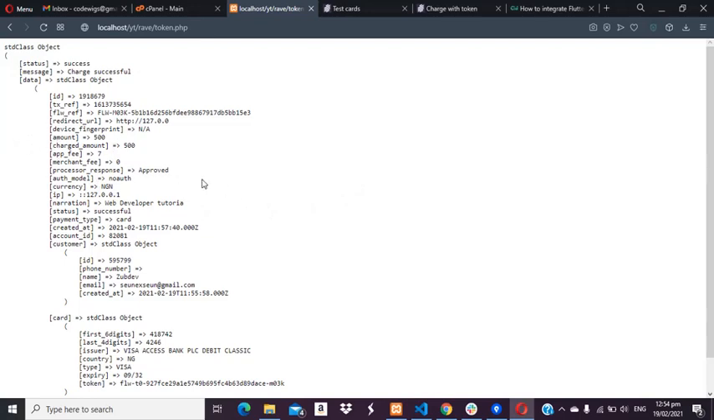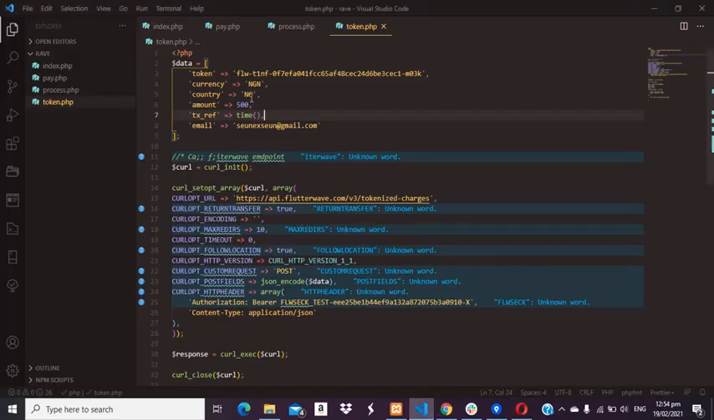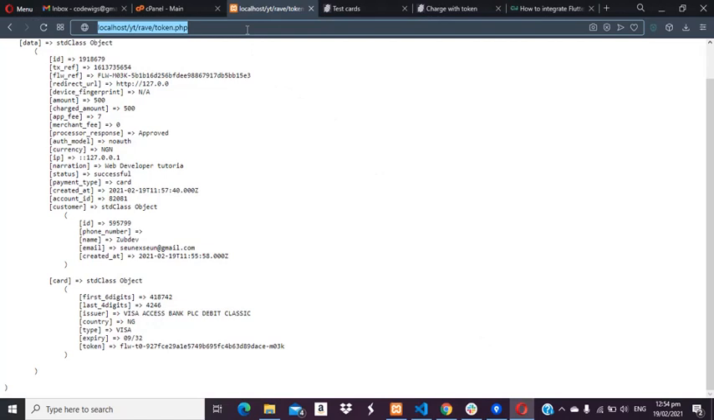So this is how you create a recurring payment. If I want to charge a card again, I can decide to change the amount to 200. Without the customer's intervention, without the customer interaction, you will be able to create a subscription for your website. So I want to charge 200, then you refresh the page again. And can you see 200 naira was charged?